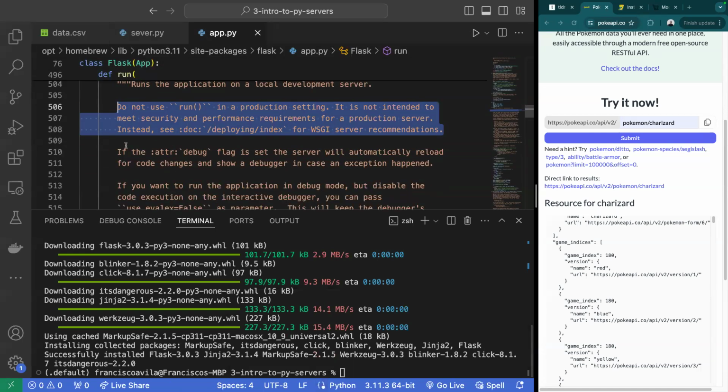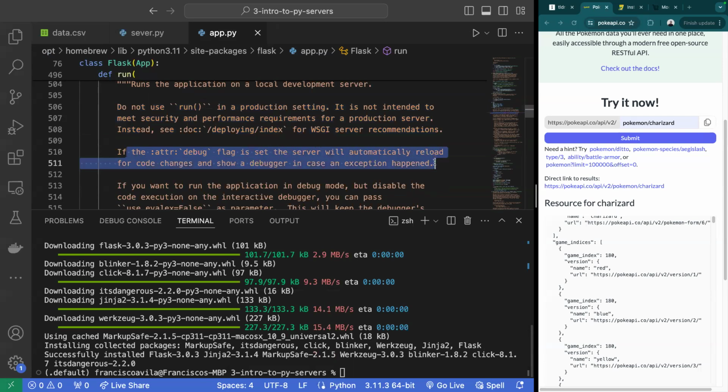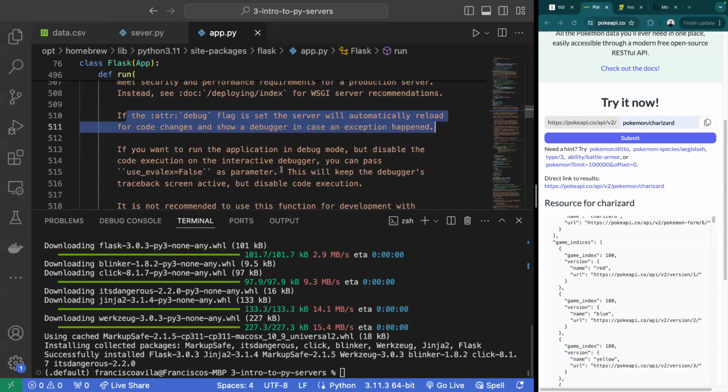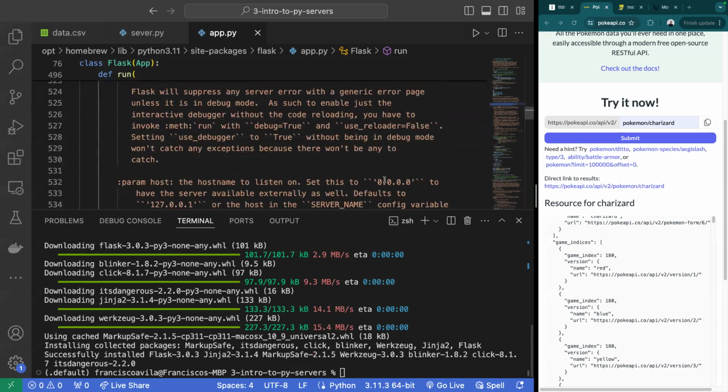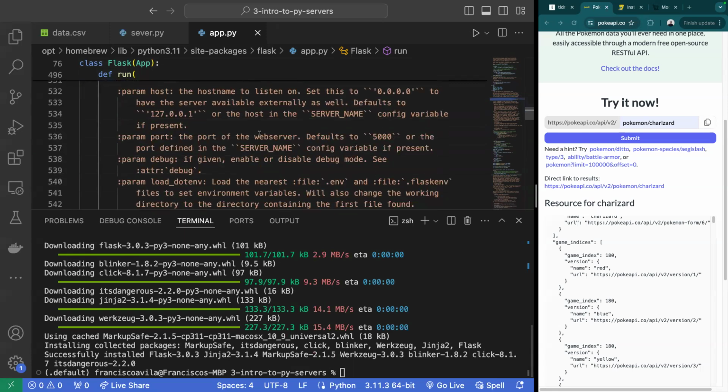Perfect. Then we have the debug attribute. It's telling me that if I set it to true, it will actually give me the errors that are happening. If I set it to false, we're just going to get a blank internet page. There you go. And it gives me a pretty in-depth description about everything.